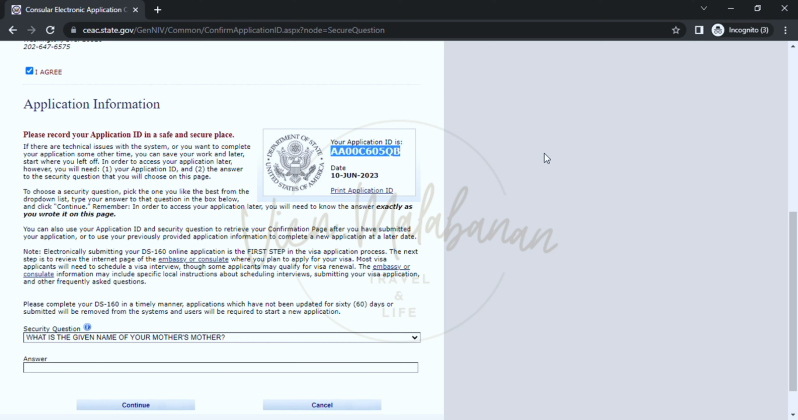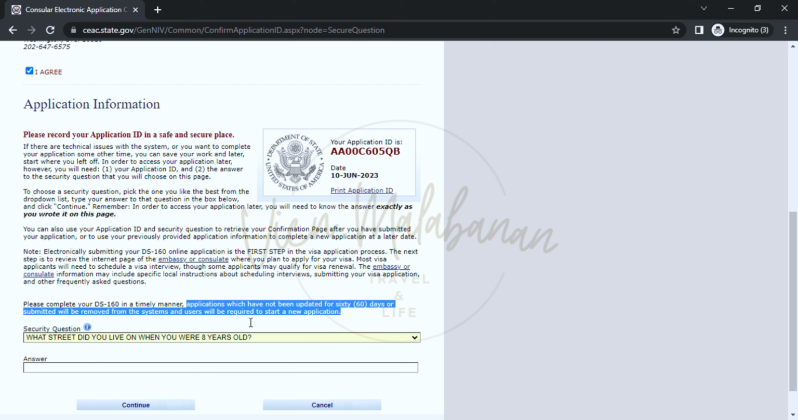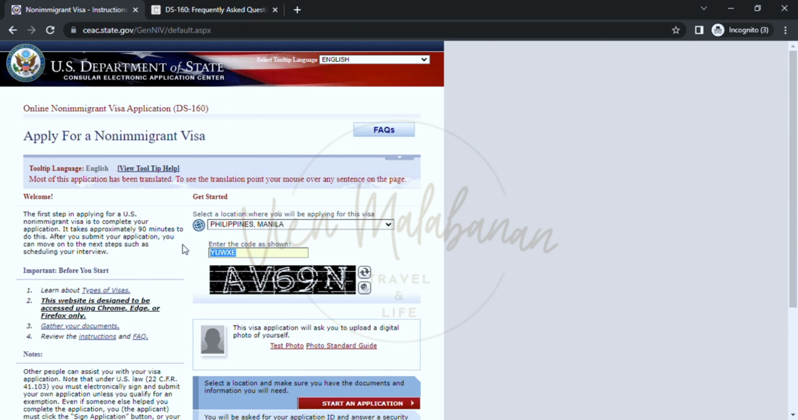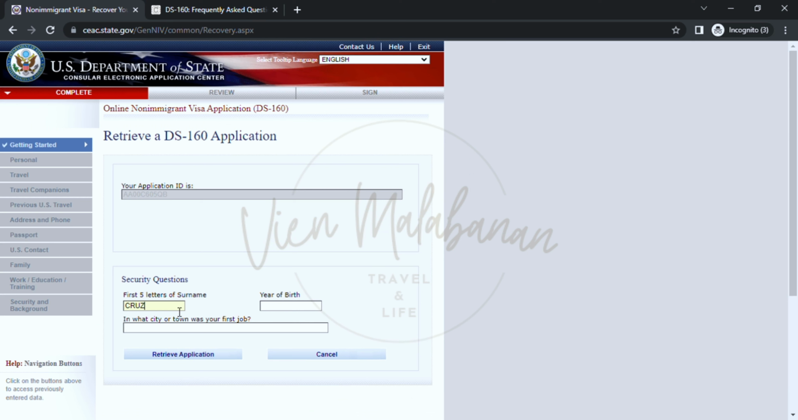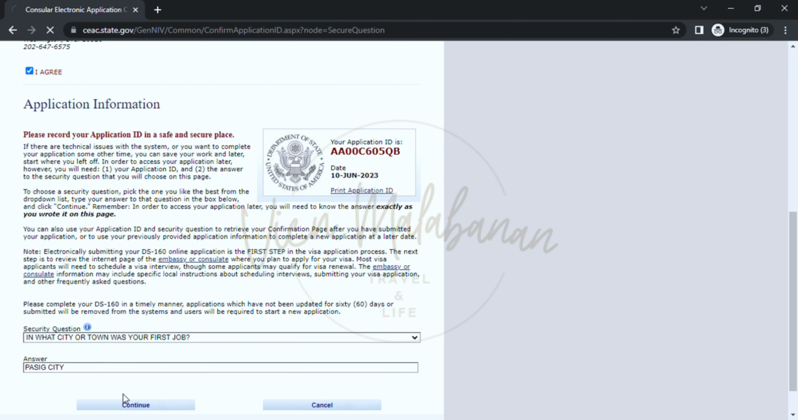You can see your application ID. For this example, it is AA00C605UB. Copy and keep this application ID because you will need it when you schedule your visa interview. You also have to nominate a security question and answer, just in case the page times out or the site refreshes, so you can go back to this application. To retrieve the application, you need to enter the application ID, answer the security question, input the first 5 letters of your last name, and enter your birth year. Once you nominate a security question and answer, click the Continue button.